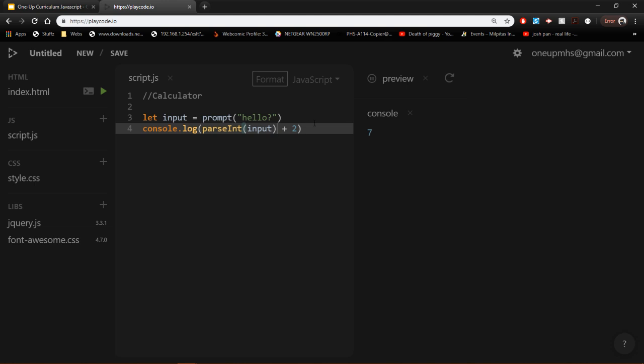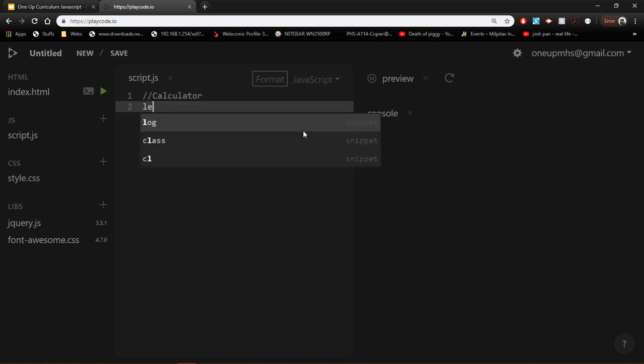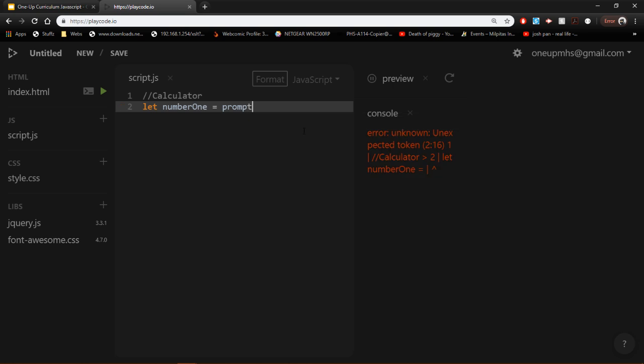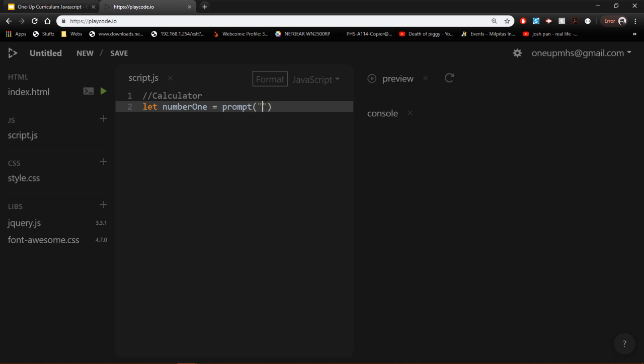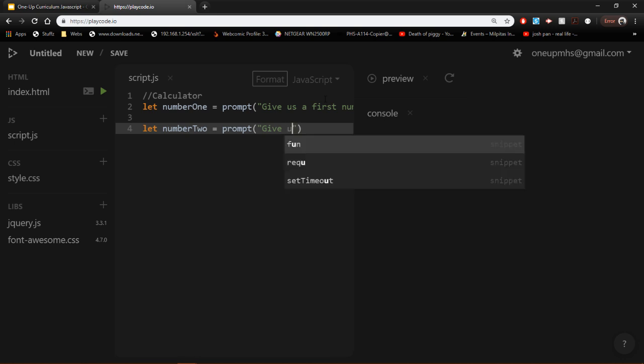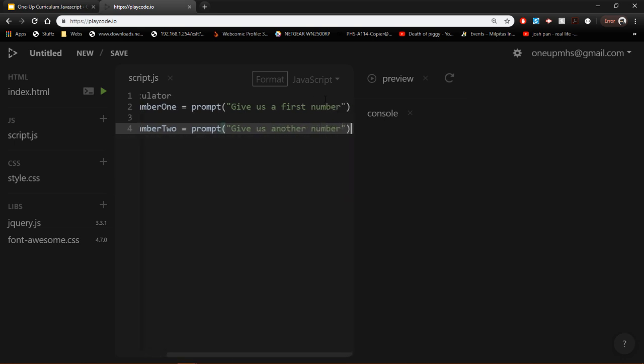So now let's try this, right? How would we make a calculator? Well, you would first say let number1 equal, and then you prompt them, right? You say, I forgot to pause. Okay, give us first number. Alright, so we ask for one number, then we say number2 equal prompt give us another number. Alright, give us a number and then give us another number, right?